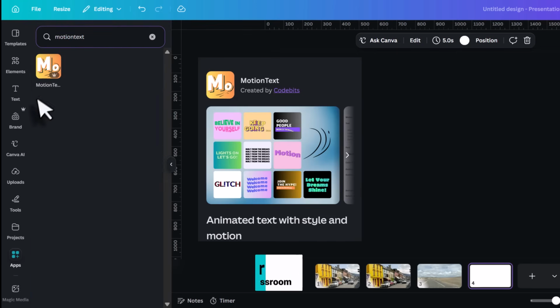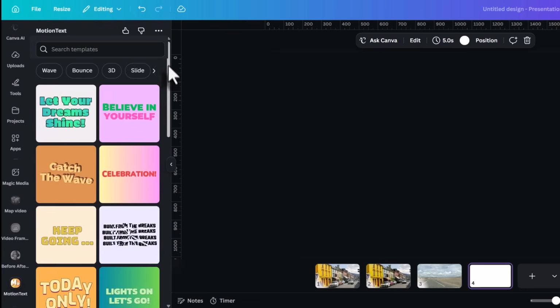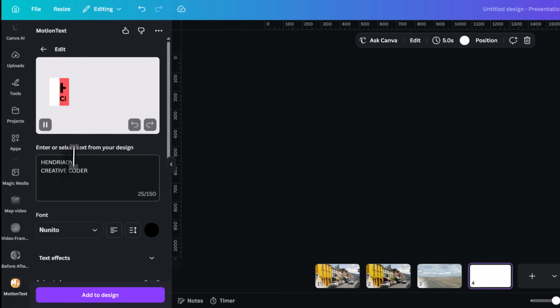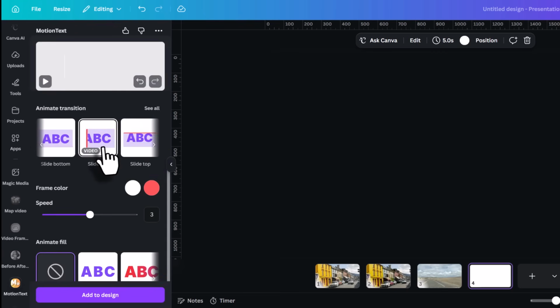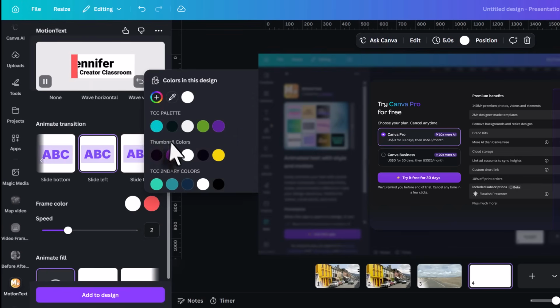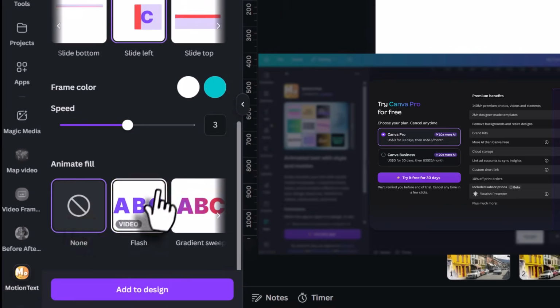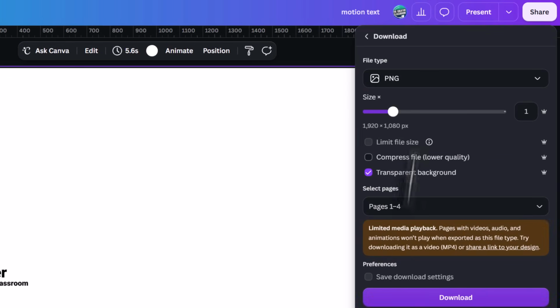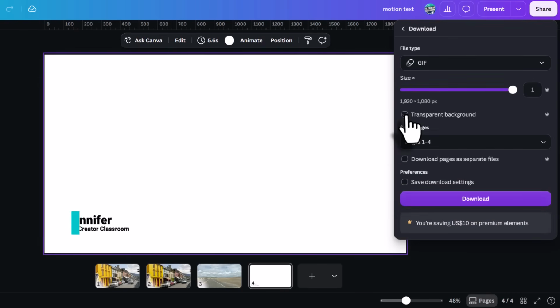The next app is Motion Text. Think of this one as an expansion pack for Canva's text animations. It includes a huge library of ready-made animations for titles, lower thirds, call-outs, and any other on-screen text. Motion Text does require Canva Pro, but that is the only requirement. Check out the description to try Canva Pro for free. One thing I really like is you can download the animation as a transparent GIF. It's an easy way to bring these animations into your video editor outside of Canva.